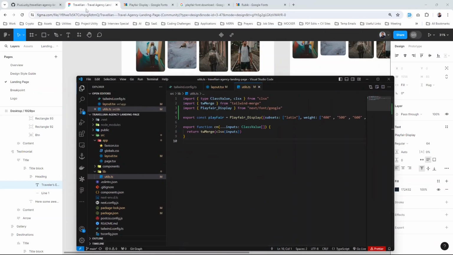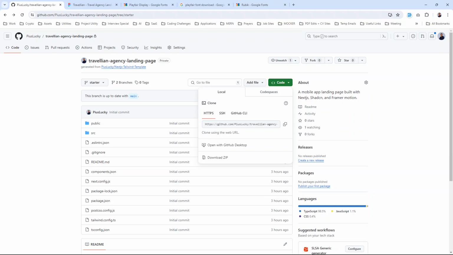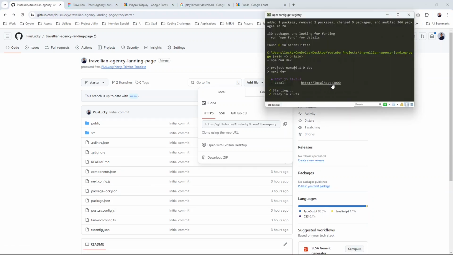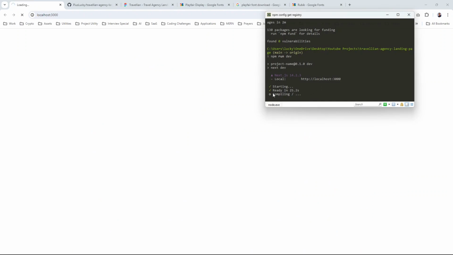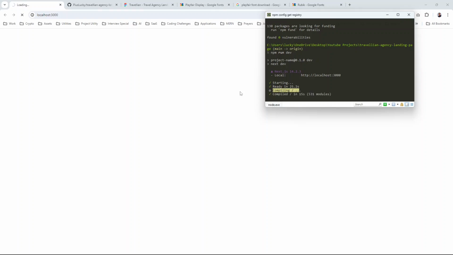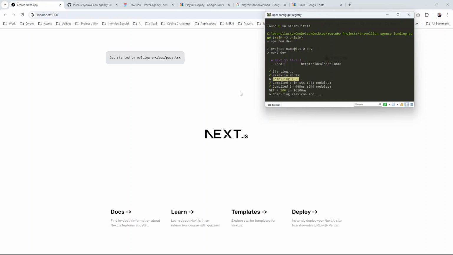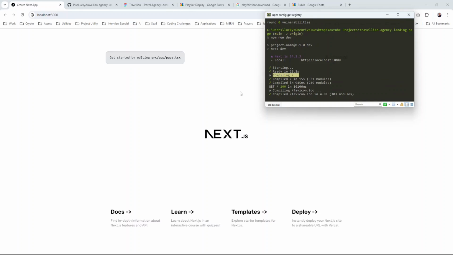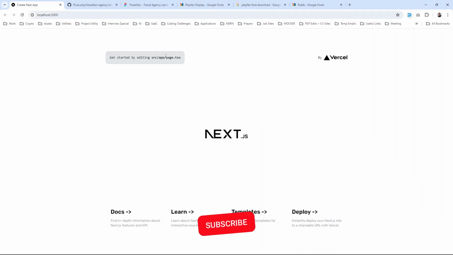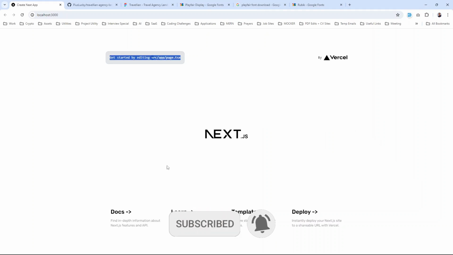Good. So now we've set up the font, and when we refresh, our server is up and running. So let's check it out. I think it's trying to compile. We'll give it a couple of seconds, and that should be done. Okay, there we go. You can see that our font has taken the rubric font pattern.